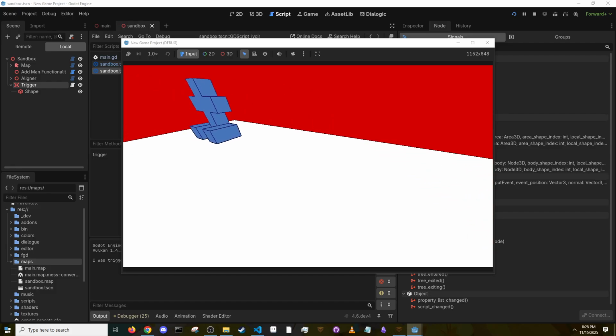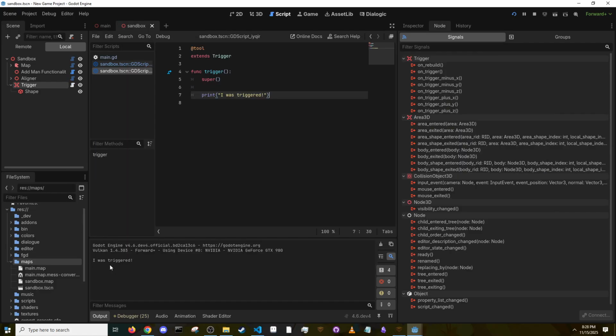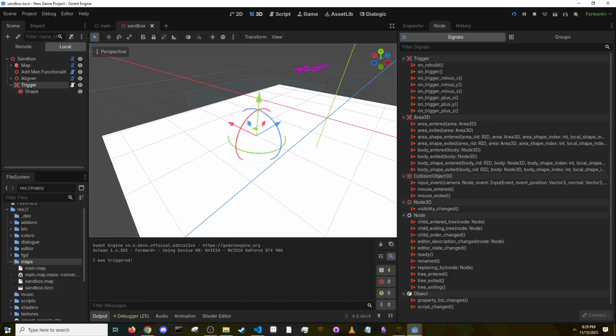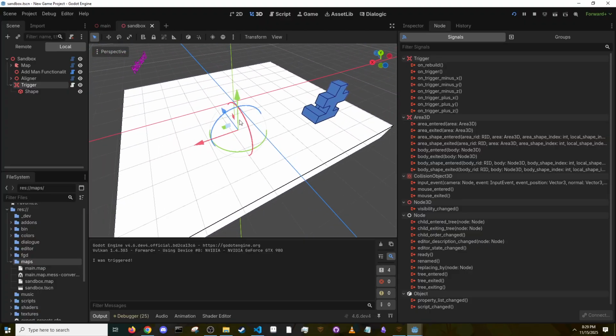There we go. I was triggered. So I've hit the box somewhere. I don't know where it was. I guess it was kind of small. I guess it was in this little corner over here.